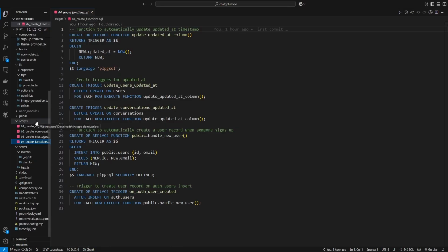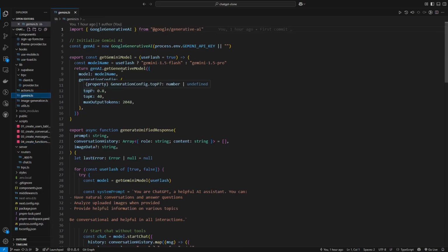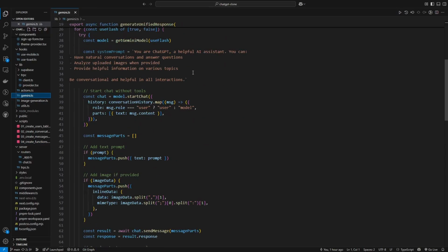Finally, we can go to the Gemini, where we directly use the API key to get the live conversation. Since it's a ChatGPT clone, we need a free API for this, so we use Gemini's API.